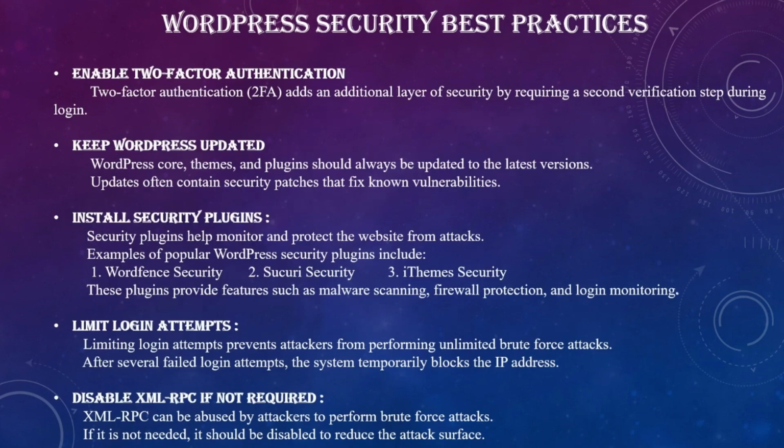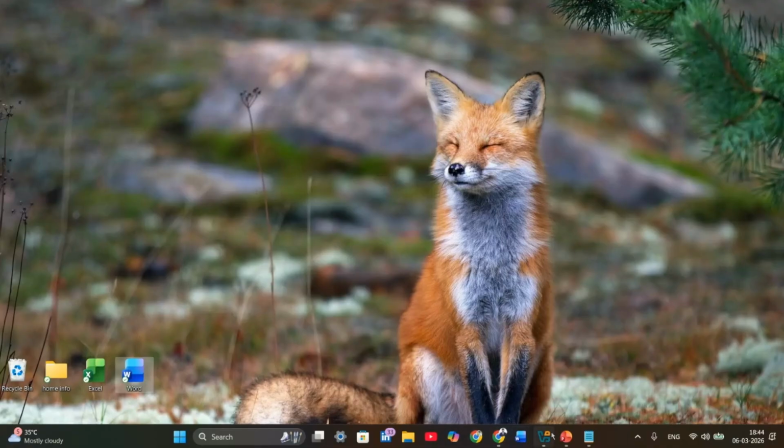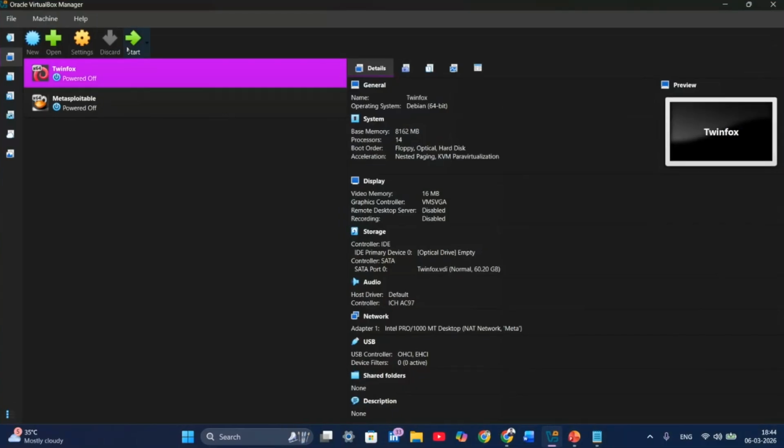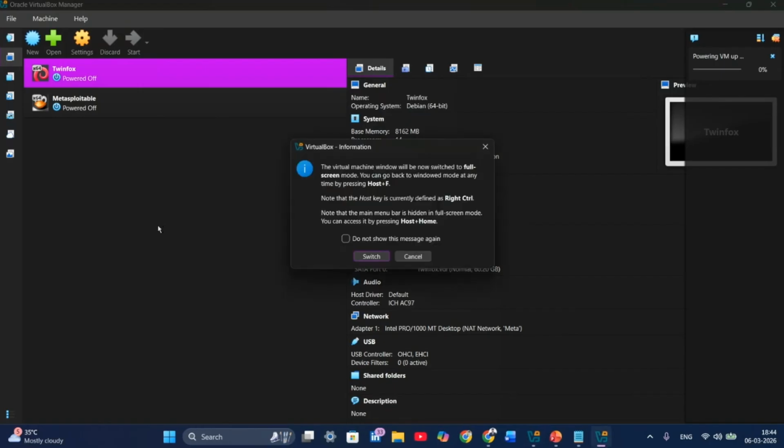Now we can go to our practical session. For testing our WordPress site, we need to use Linux platforms like Parrot OS or Kali.